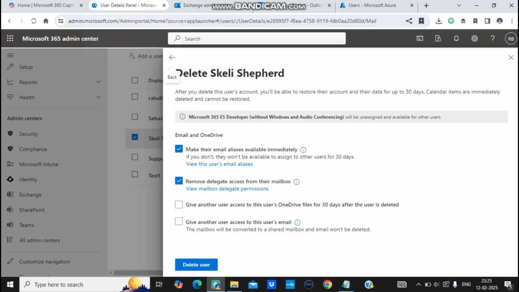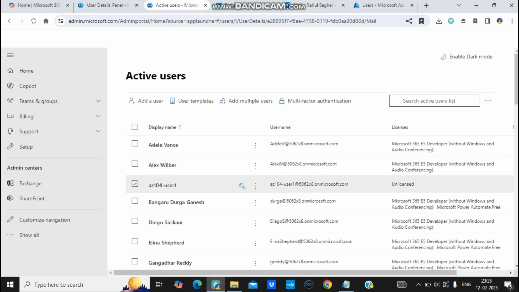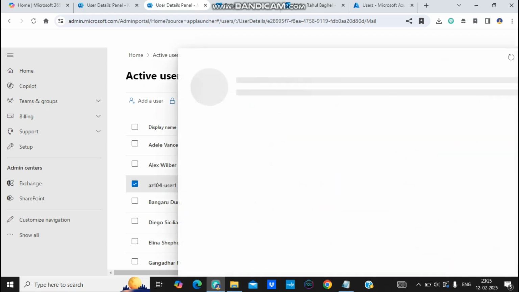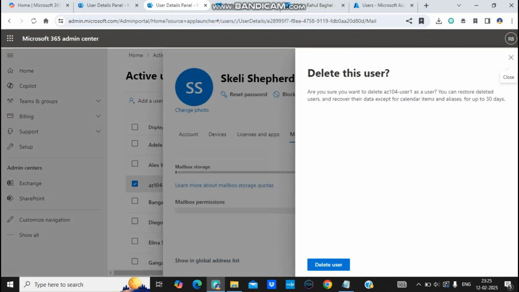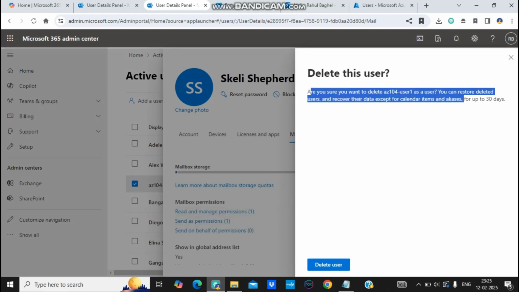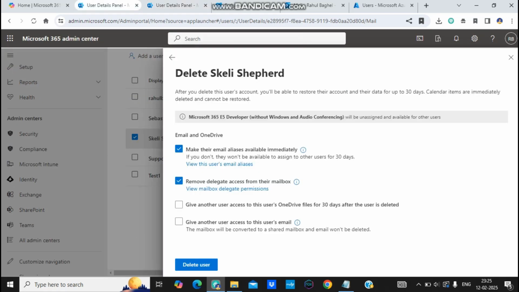However, if you may have noticed, when we were deleting the unlicensed account, the delete options were something different. Let me show you once again. I'll open this and click on delete user, and you will notice the differences. You can see that this user has nothing associated with it, which means nothing is showing up. However, if you come up here, there are multiple options showing up.